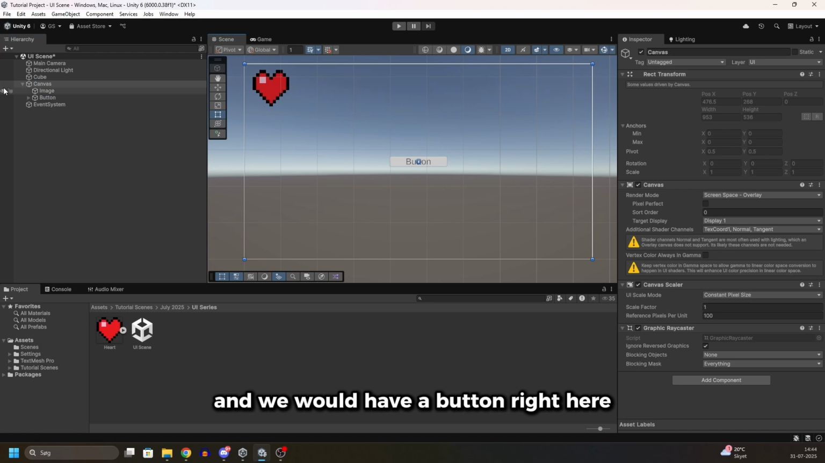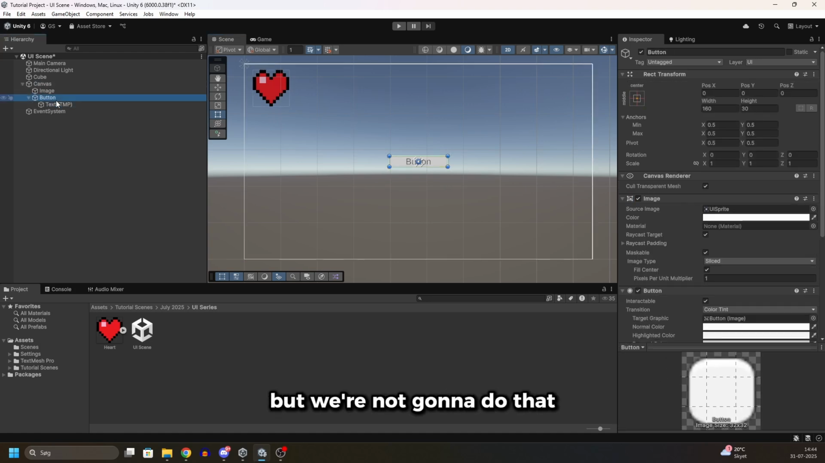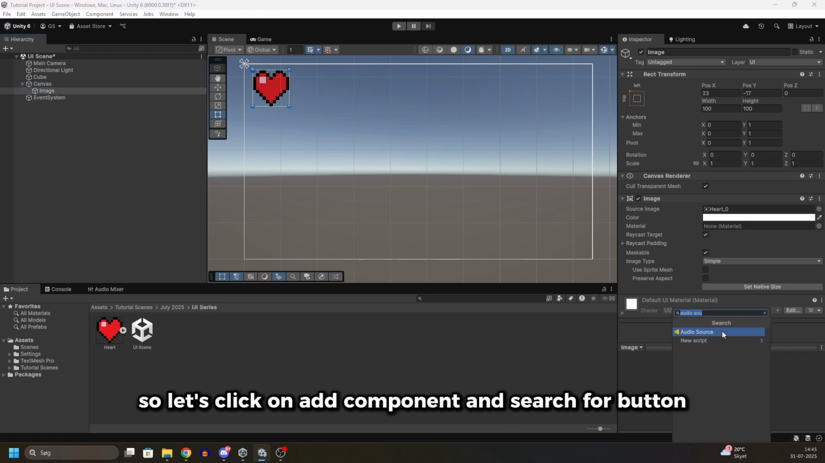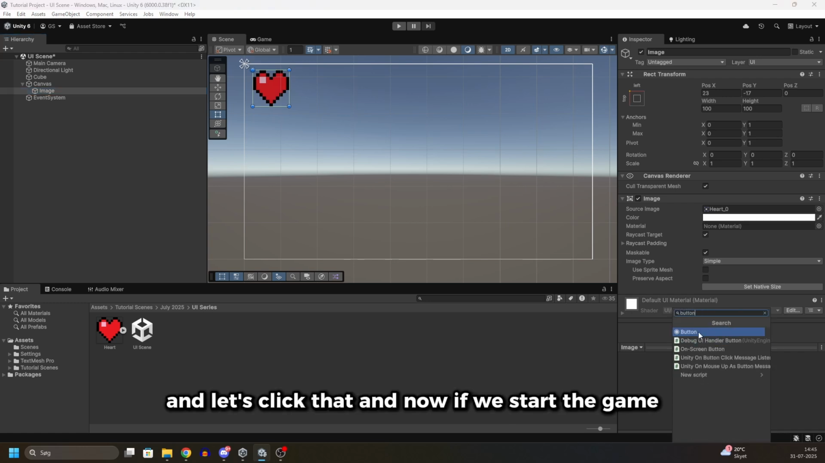We would have a button right here, and it would also have a text, but we're not going to do that, so I'm going to delete it because we want this to be a button, and it's very easy to do. All we have to do is add another component. So let's click on add component and search for button, and let's click that.